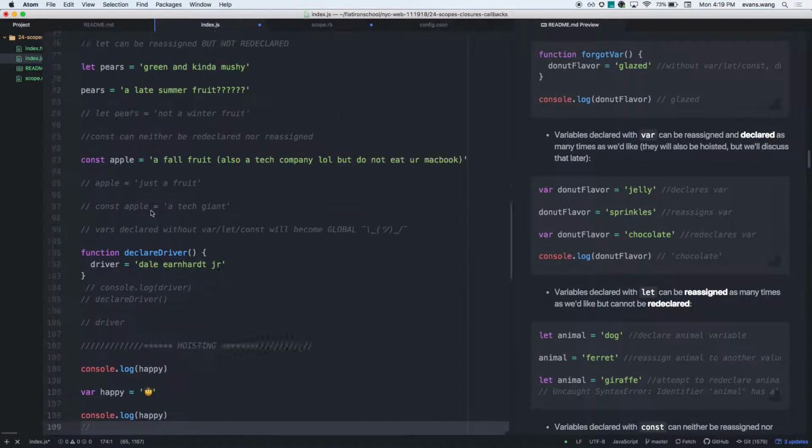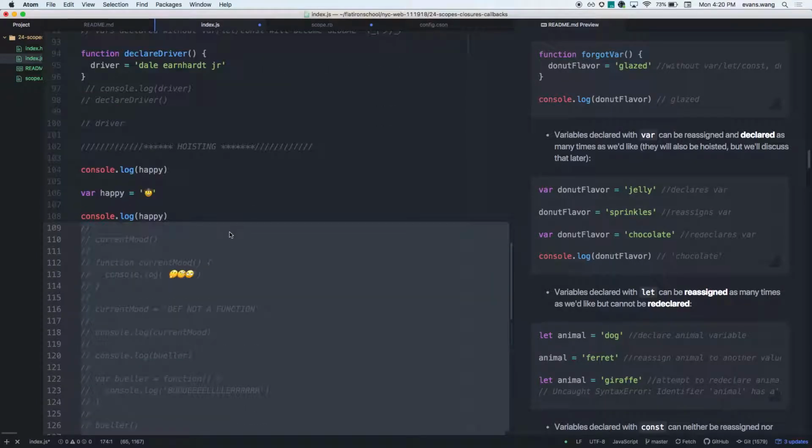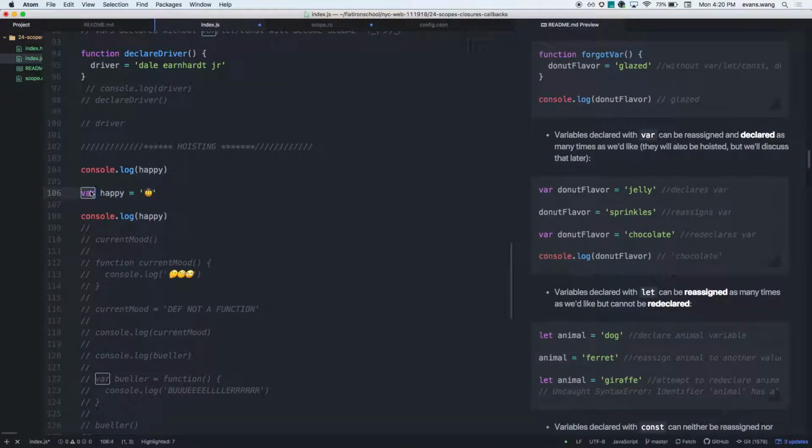Cool. So you're going to see a bunch of console logs because of everything I had above here. But here, I'm simply declaring happy. Who thinks happy exists up here? If I log happy and then define it afterwards. Well, let's find out. First, let's get rid of this. And let's take a look whether or not happy exists here. Does it exist on line 108? Absolutely. Because on 106, it is being declared and assigned.